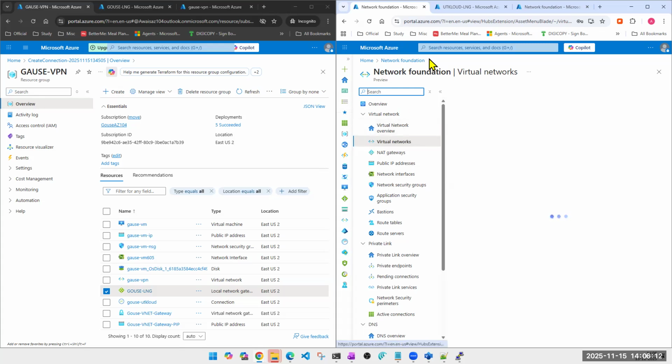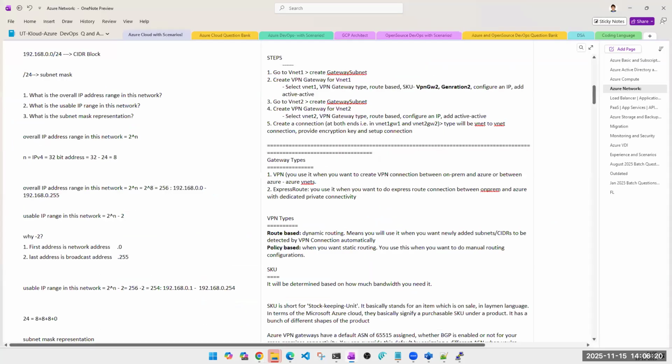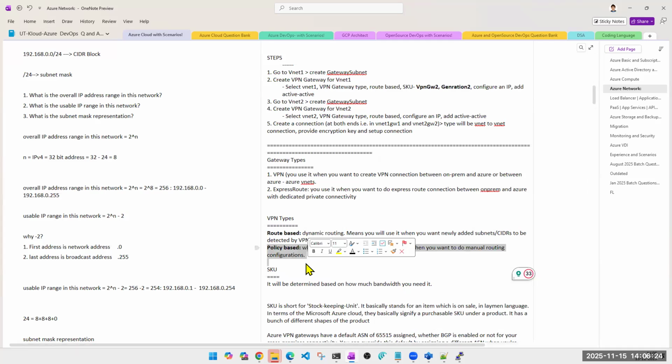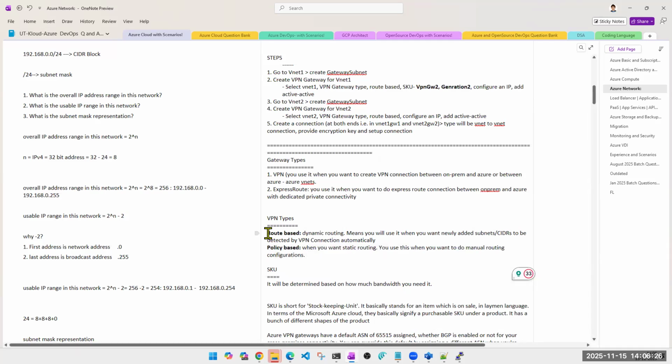Now, if I go ahead and create a new subnet, machines from that subnet will not be able to communicate here if I select policy based. I will have to go and add it manually. But if I select route based, then it will automatically be selected. You won't even have to worry if you're creating a new subnet, you're creating a new machine.